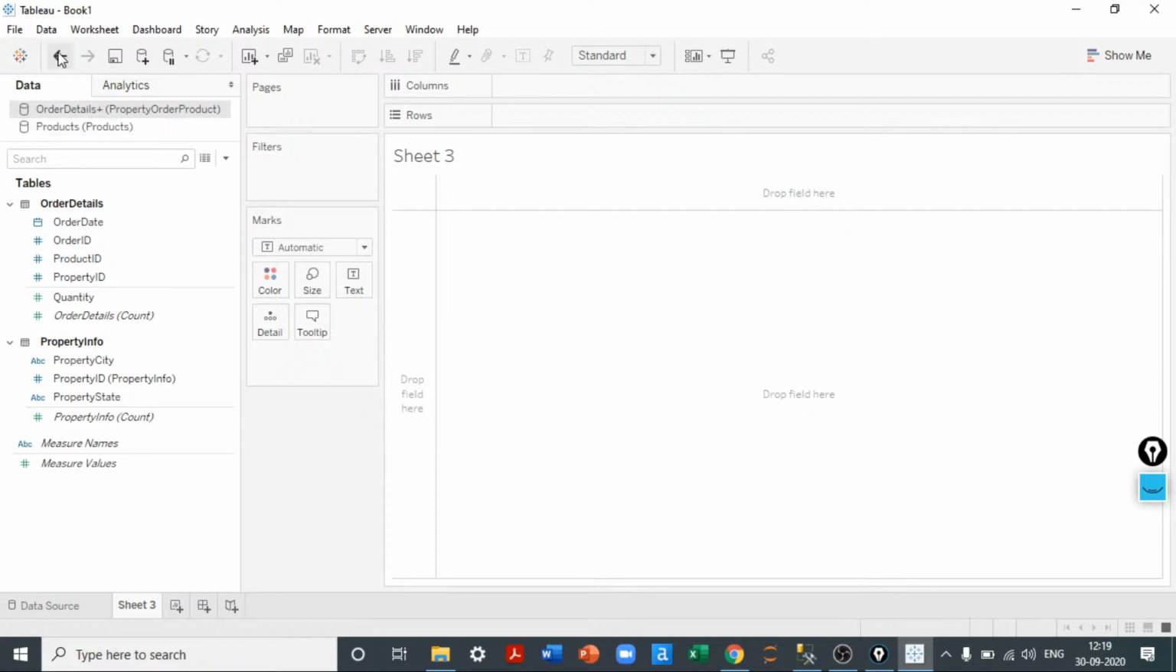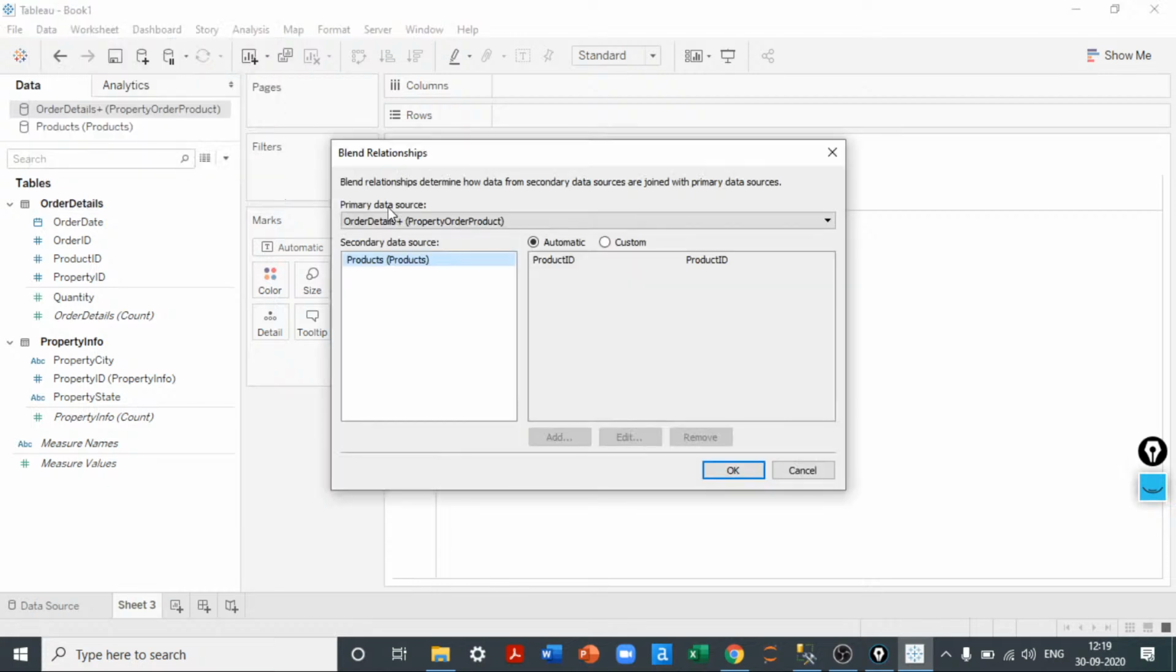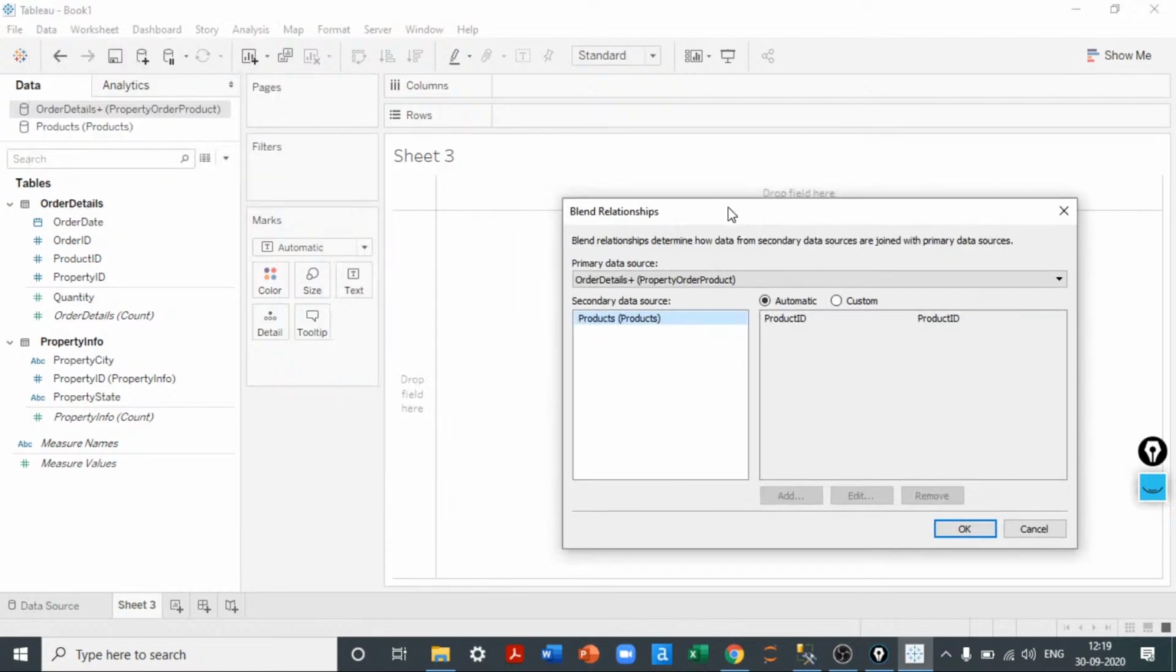How do I create a relationship? Go to the data pane, edit blend relationships. In edit blend relationships, you first have to pick the primary data source and secondary data source. The primary data source is simply the original data source that you have. You can toggle between your primary and secondary data source as and when required. By default, see here, the machine has already identified the common column that can be used to bridge the gap between these two data sources. In this case, product ID is the common column.